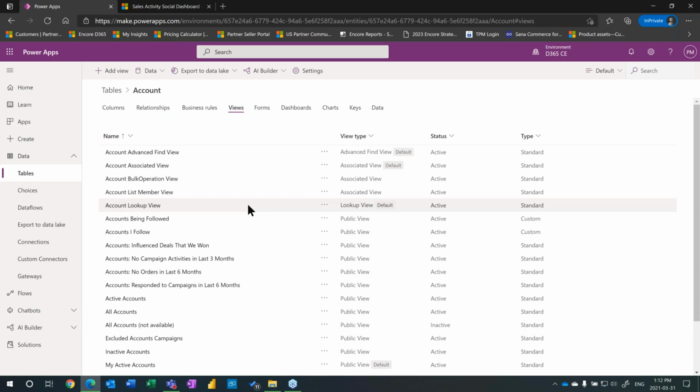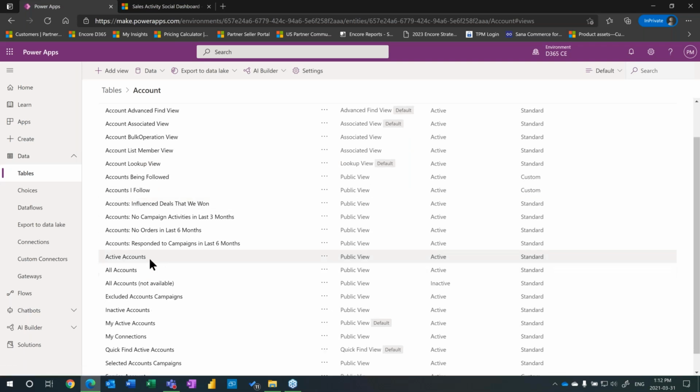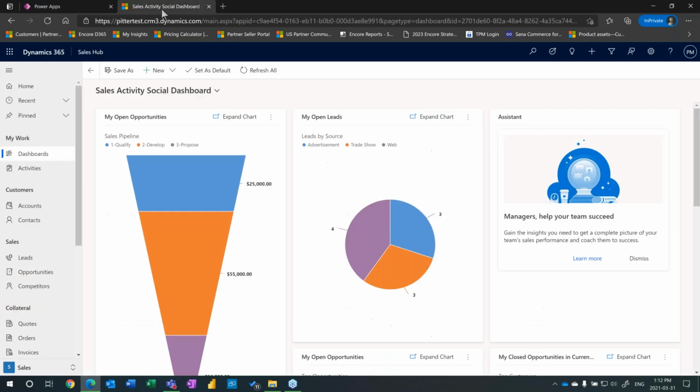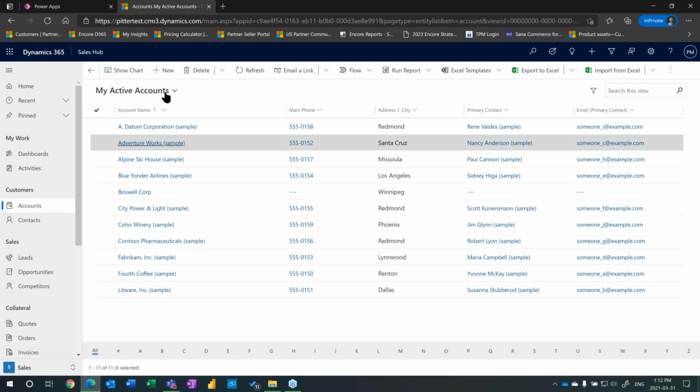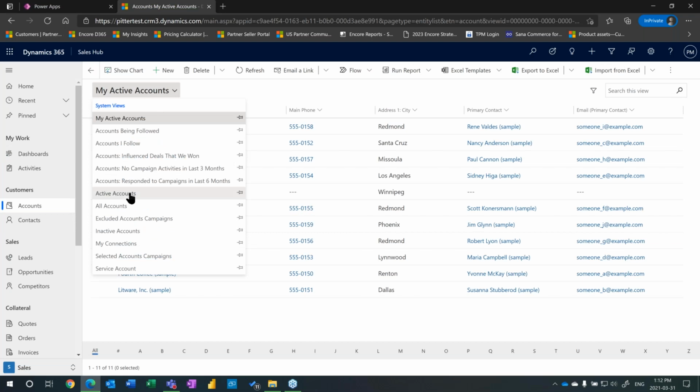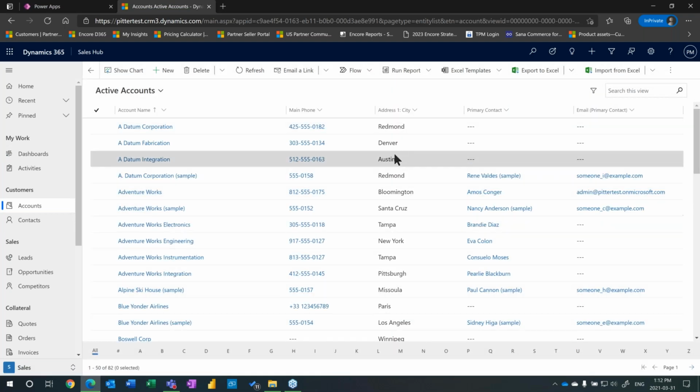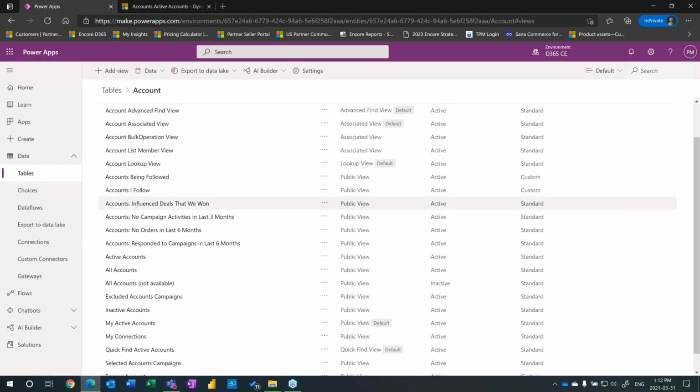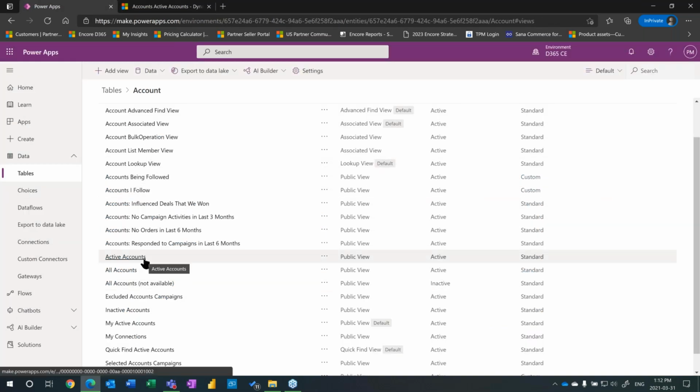And views, now if you're familiar with Dynamics 365 and you look in, say, for example, the all accounts or active accounts area of the program, that's going to be a view. So if I go here to Dynamics 365 sales and I click on accounts and then I go to active accounts, so now this particular view is exactly what we're showing right here.